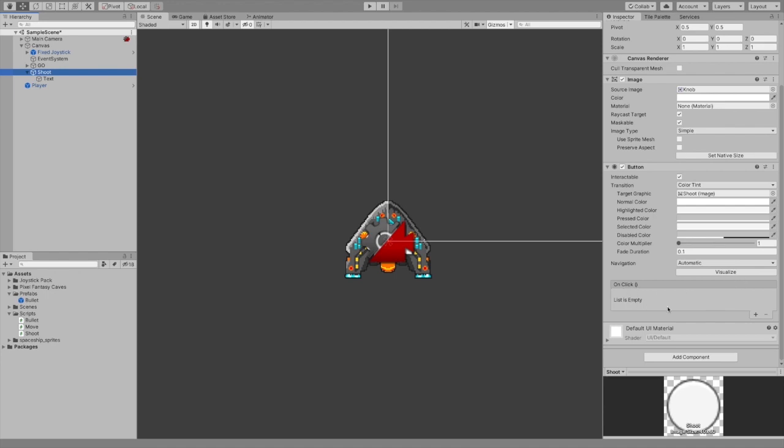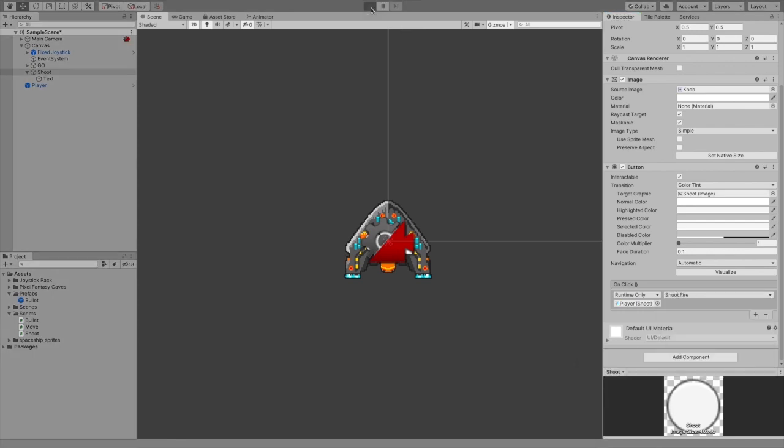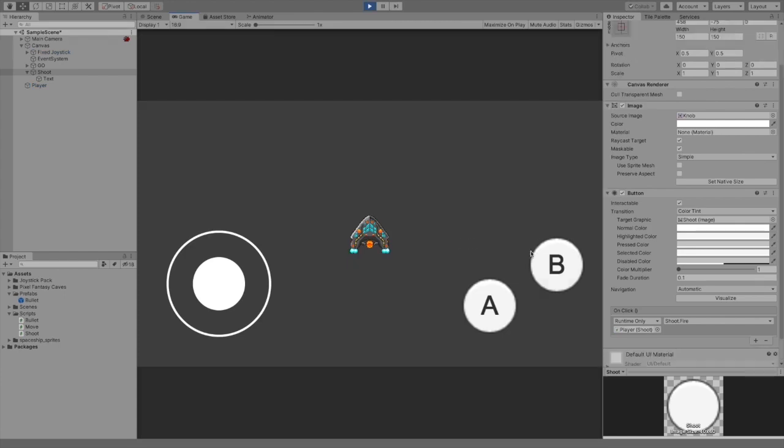now we know how to do it. On click event, and again we need to drag in the player, but this time we need a method from the shoot script. So let's test this out if everything works fine. So let's press the button, and yes, we are indeed shooting the bullet.